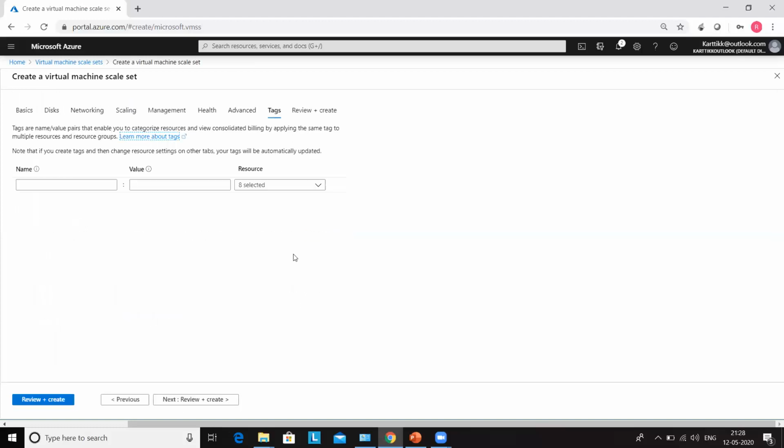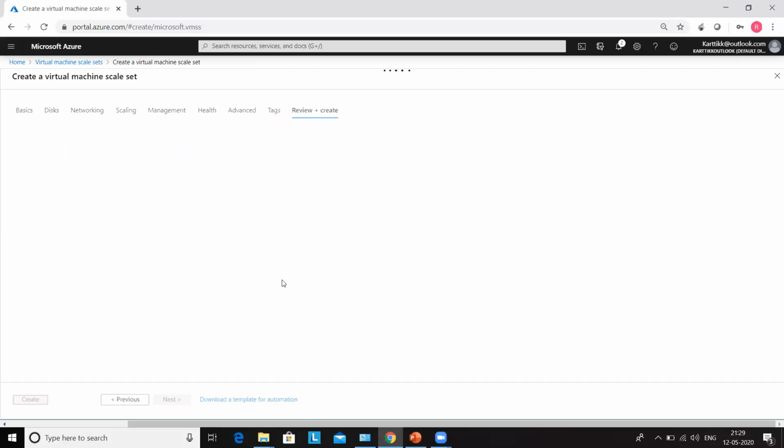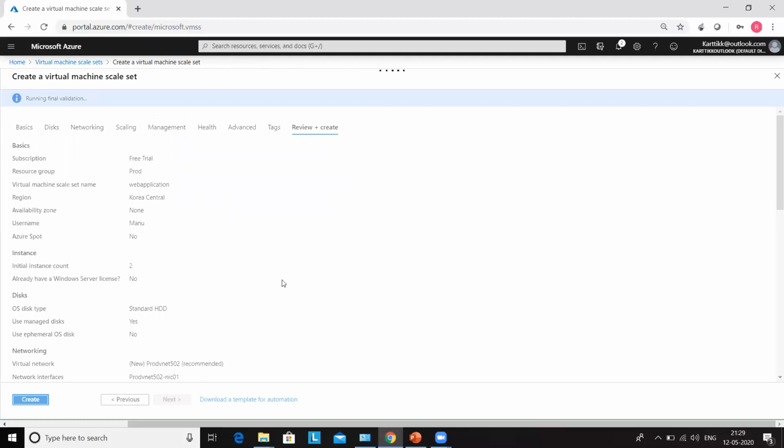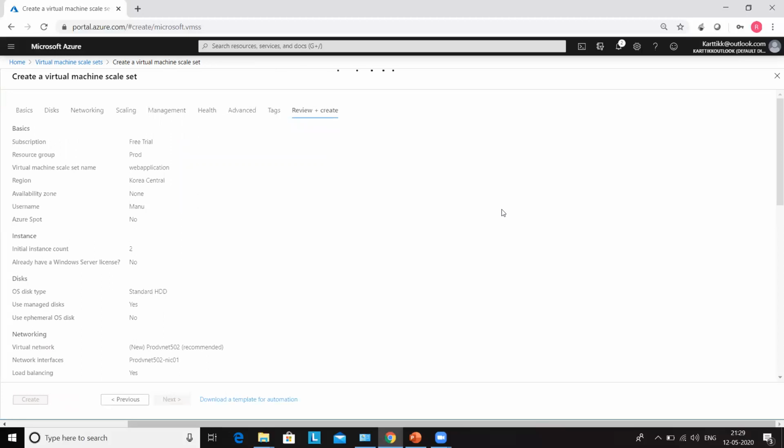Next, I go to tags. Since this is in production, I'll name it production, and I'll just give it a random number to tag this resource. Then I'll click on review and create. It will review all the settings that I've chosen and do the final validation. Now validation has passed. So I'll just click on create. It has initialized the deployment.